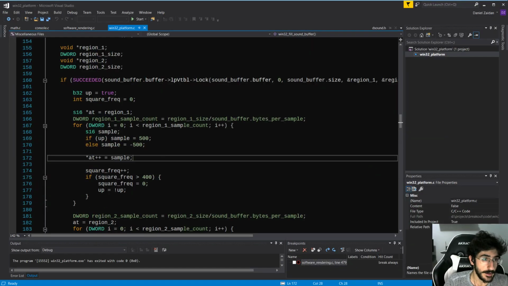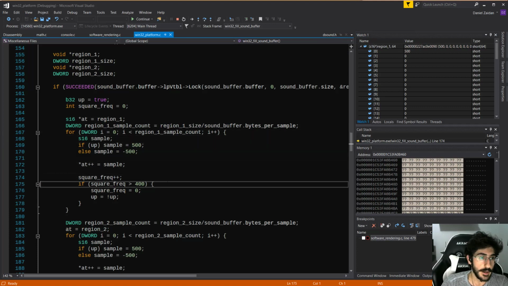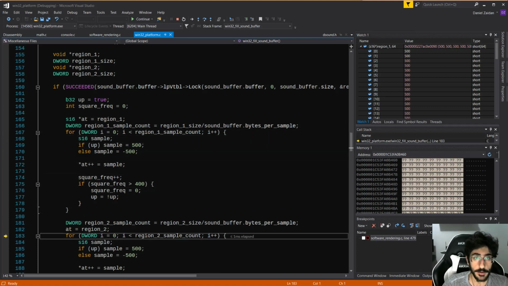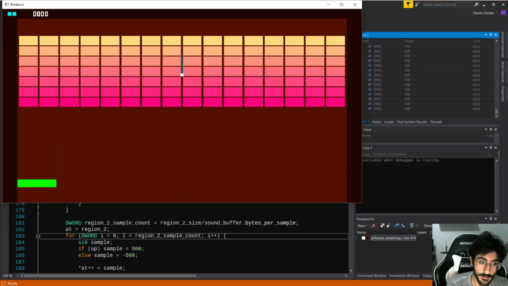Okay, again, let's see. We are filling these guys, and let's try to go down here, and we don't crash, which is a good sign. Let's see, like 1,000 of those. Okay, so we're setting both 500 and minus 500. So maybe now we should hear something. Well, I don't hear anything.